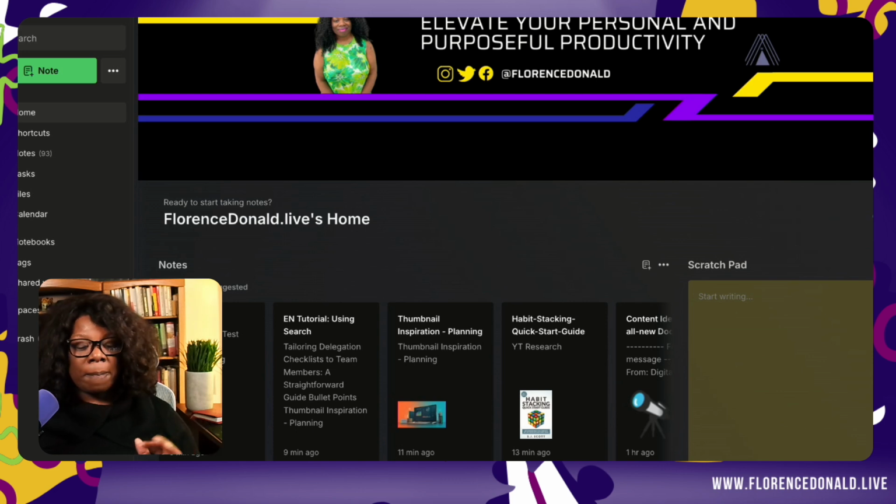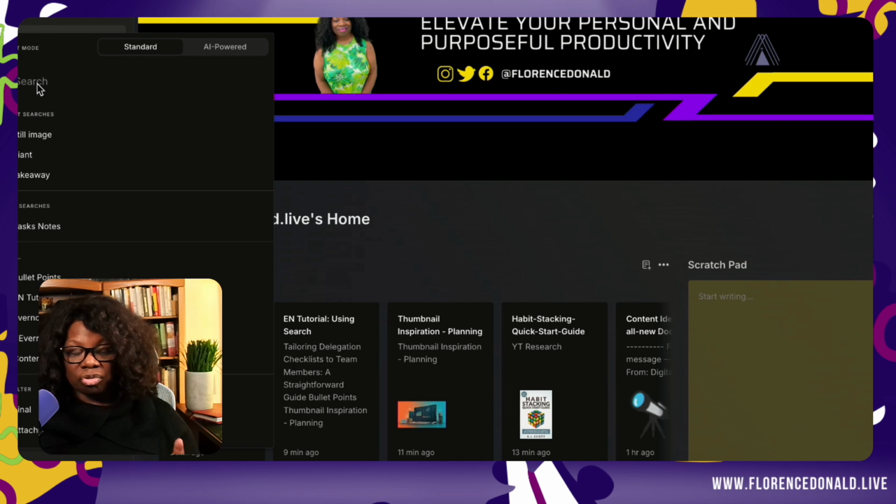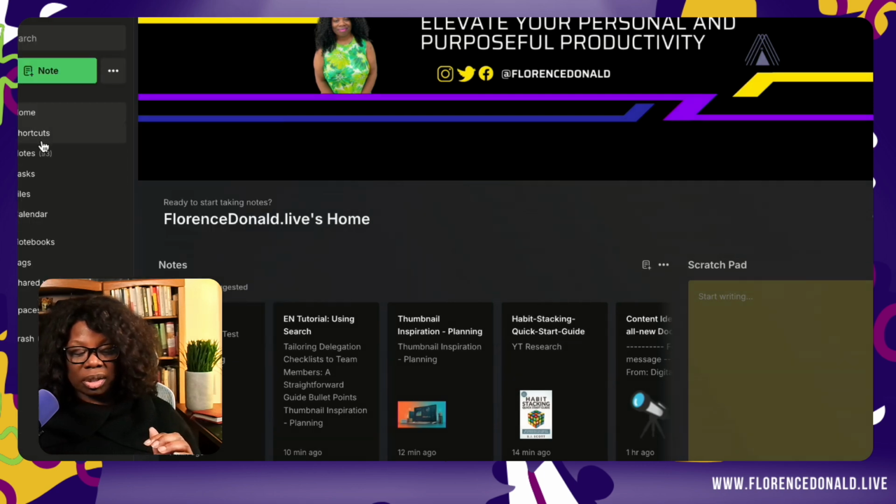There's some tweaks in it. But you can get through here, and I'll go through these in detail in a future video. But you'll see there's a little bar here that says search, a field. Search in Evernote is very, very powerful. So don't skip over that. And you'll see search available in each of the clients. Then you have home, shortcuts, notes, task, files, calendar, notebooks, tags, shared with me in case you're collaborating, which we'll talk about, spaces, which is a new beta feature, and trash.